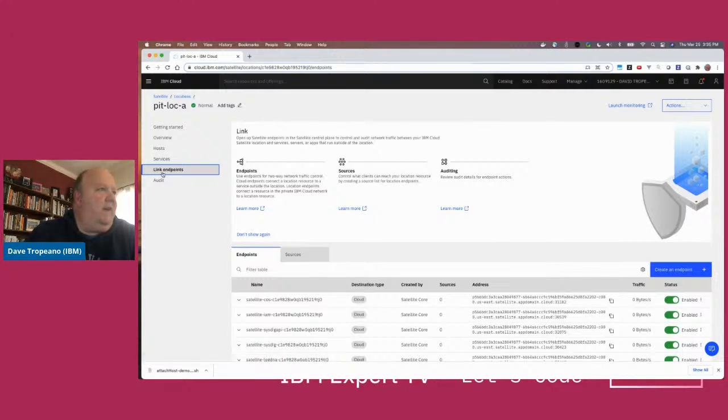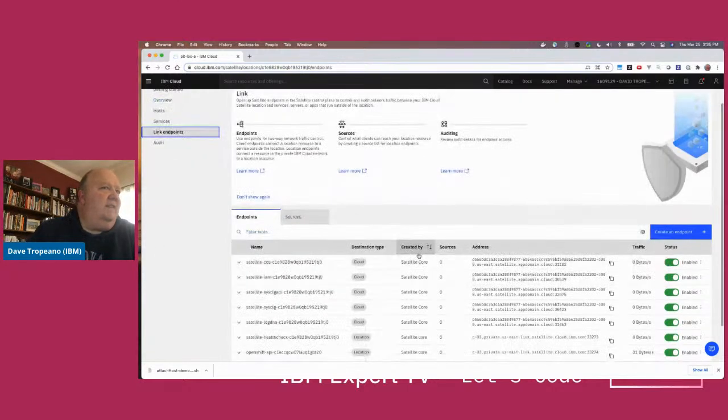So if I click on link endpoints, this is the connection that goes back from the Satellite location to anything else that you have. And I really mean it's anything else. So let's say you're running in a data center, you want to connect to a mainframe that's the system of record in the data center. Well, you have to create a link endpoint for it. Let's say you want to connect back to IBM Cloud so that IBM Cloud can do the support on the location itself and all the services. Again, you need to create endpoints for those.